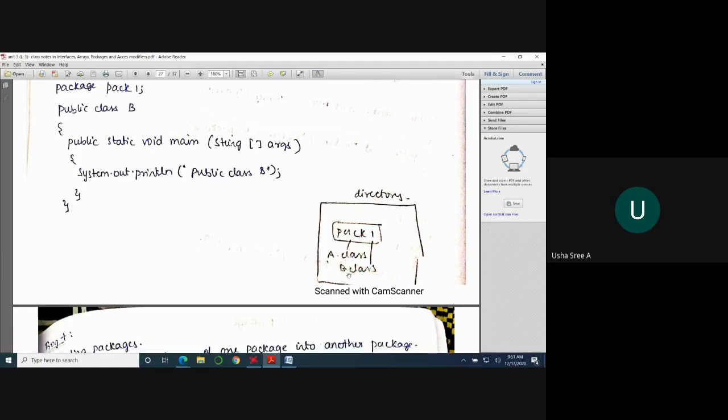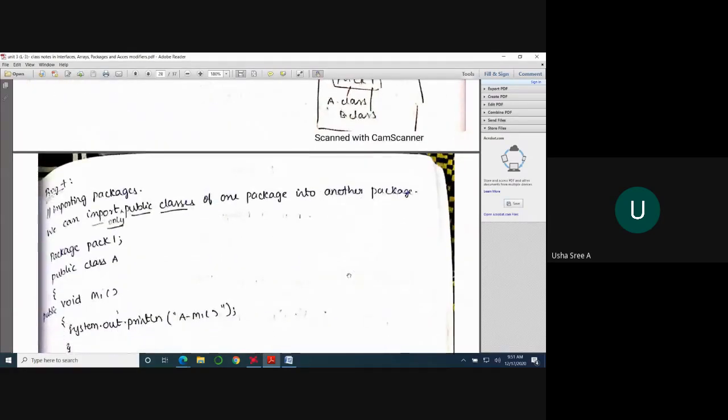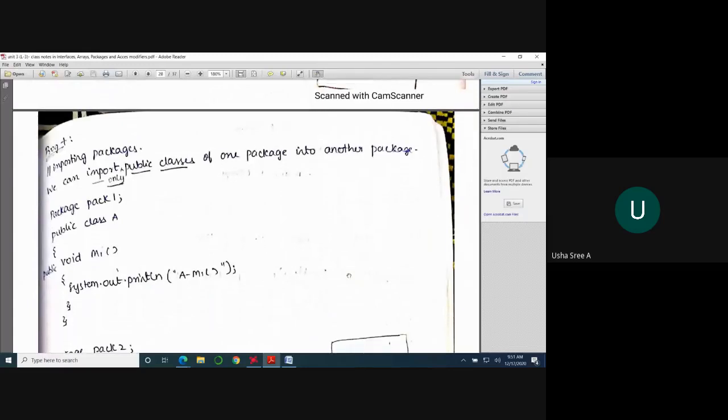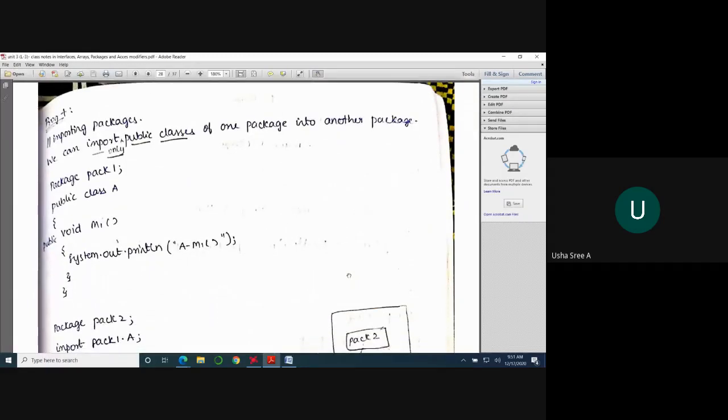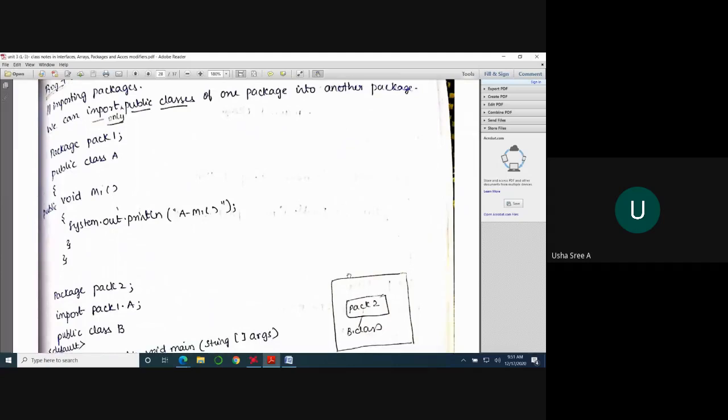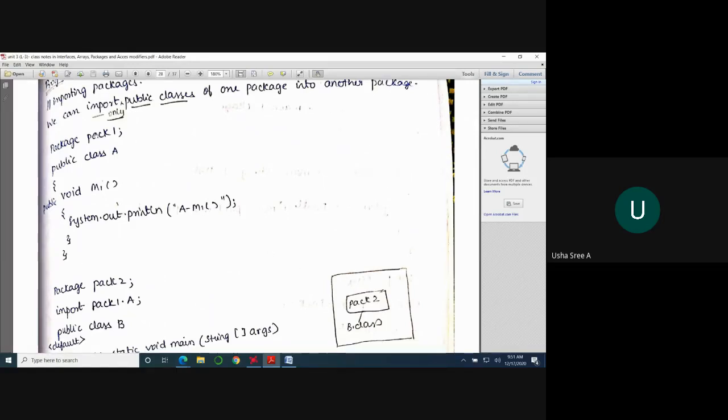So with this I think you understood the concept of a single package. Next, what is the second concept? Importing packages. Here you have to take two packages, and one package can be imported into another package. This is the second concept. Here I have taken one package with the name pack1, and under this package I have taken one class A.